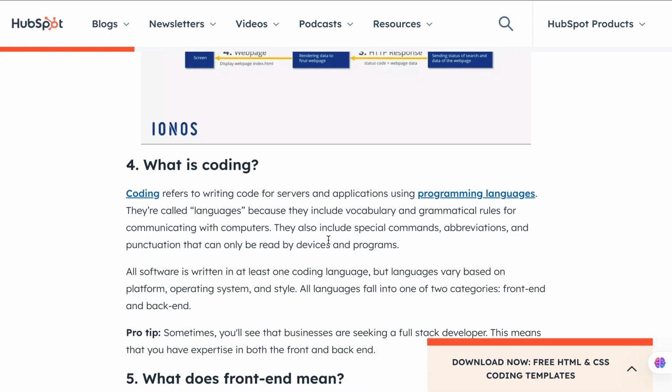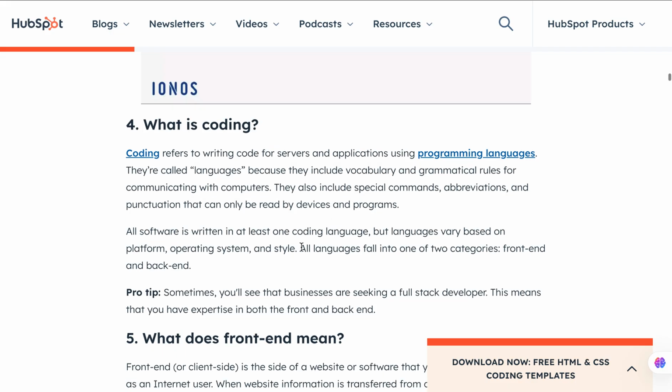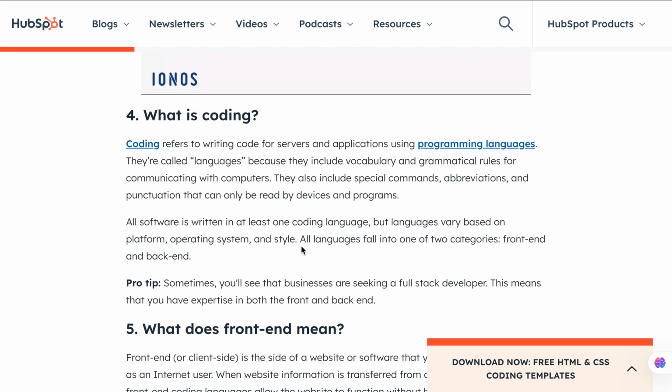So what is coding? Coding refers to writing of code for servers and applications using programming languages. They are called languages because they include vocabulary or grammatical rules for communicating with computers. They also include special commands, abbreviations, and punctuation that can only be read by devices and programs. As you all know, we have languages such as Java, JavaScript, Python, Golang, C++, C Sharp, and the rest.